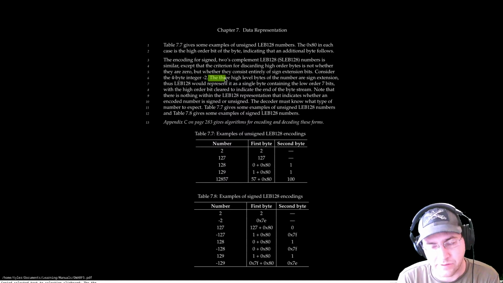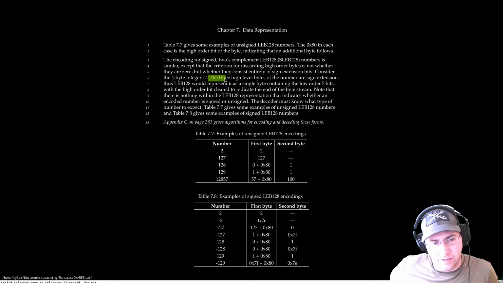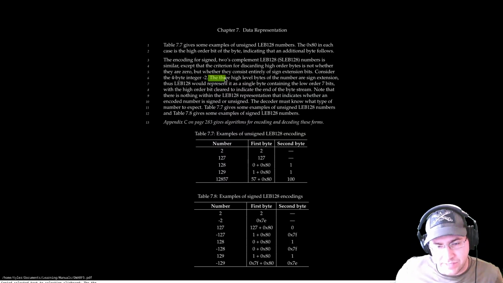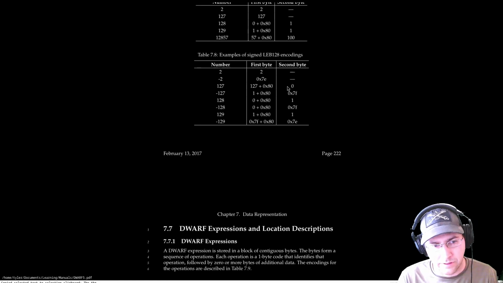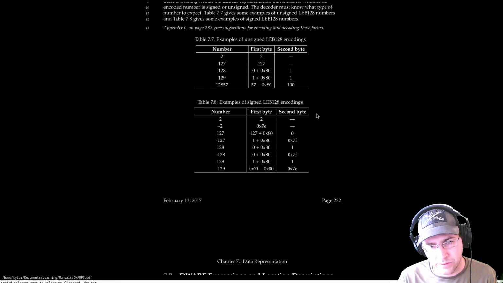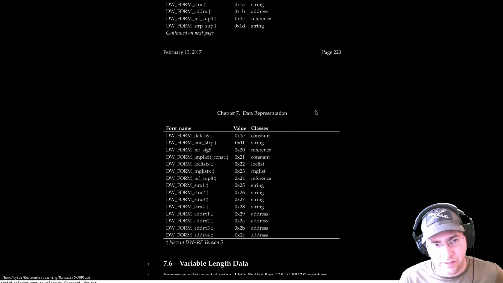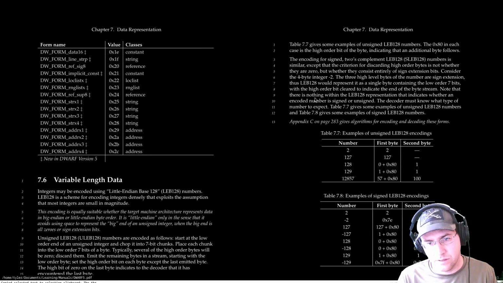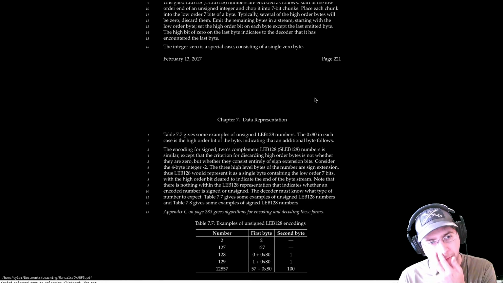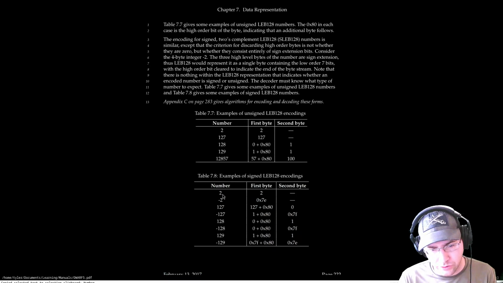Table 7.7 gives some examples of unsigned LEB128 numbers, and table 7.8 gives some examples of signed LEB128 numbers. So here are our examples. So 2, first byte is 2, second byte 0.